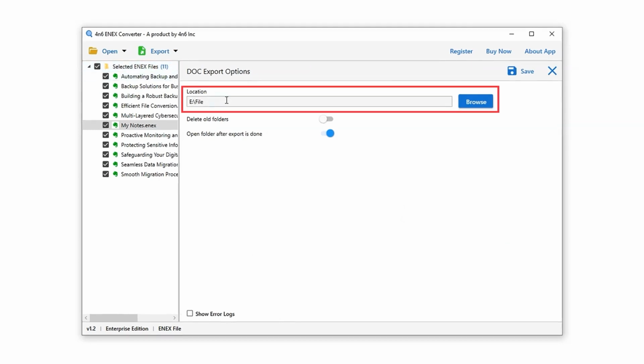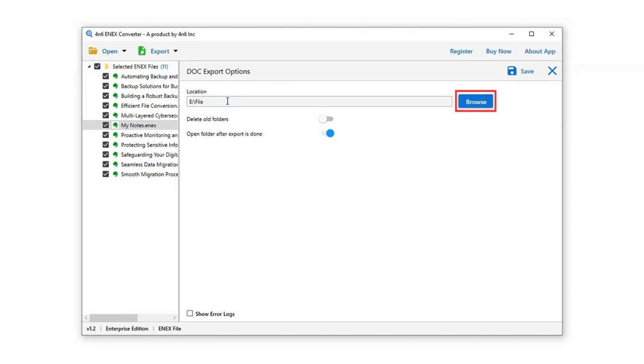In the location settings, users can designate a path and select the destination folder by clicking on Browse and choosing the desired location. By enabling the Delete Old Folder feature, any previously exported files will be removed when converting to the same destination folder. Enabling the Open Folder After Export is Done option will automatically open the destination folder after conversion.